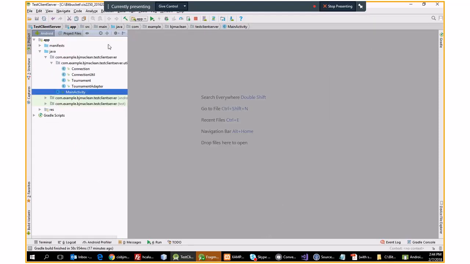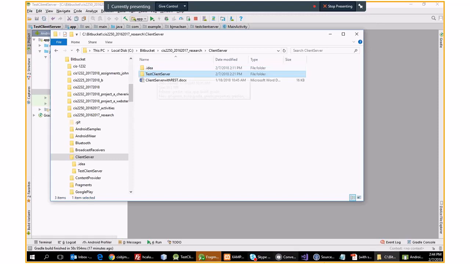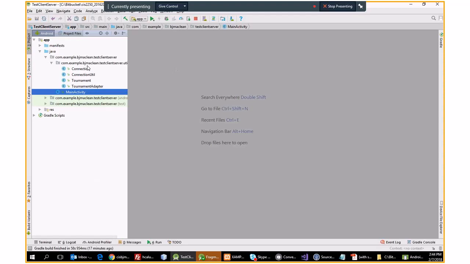Okay, so I'm going to look at the code here. So inside Android Studio, I've opened up the test client server app, right, from this here repository. And you'll see that there's a package here called testclientserver.util, and it has 4 classes in it. So these 4 classes provide the functionality needed in order to connect to the web server. So these can be used with some modifications.